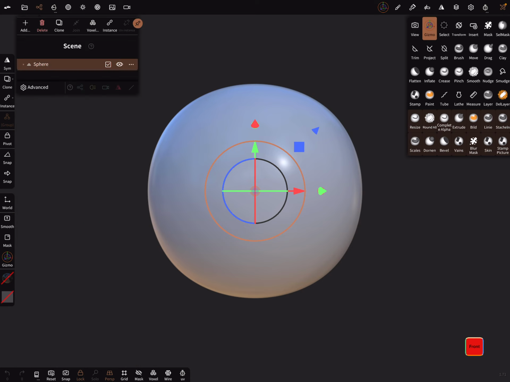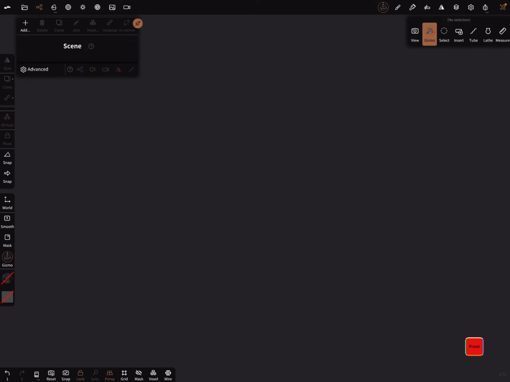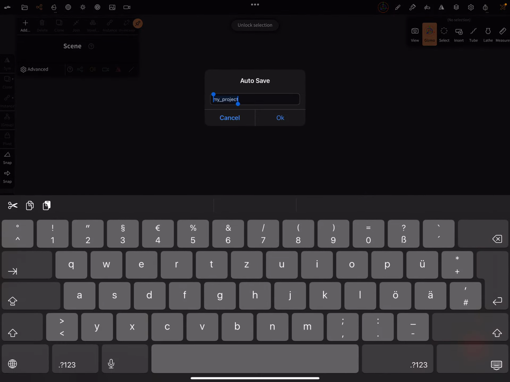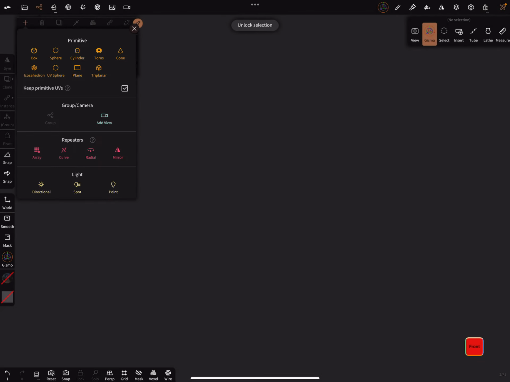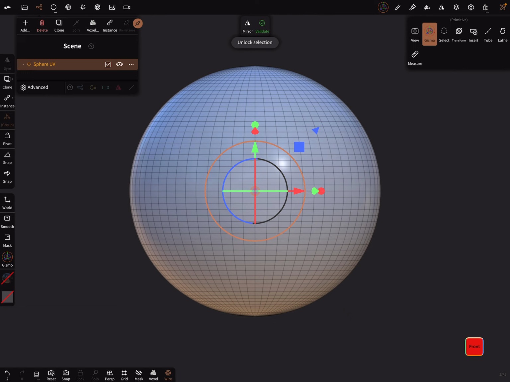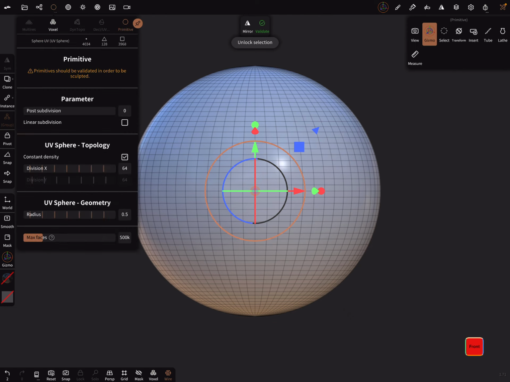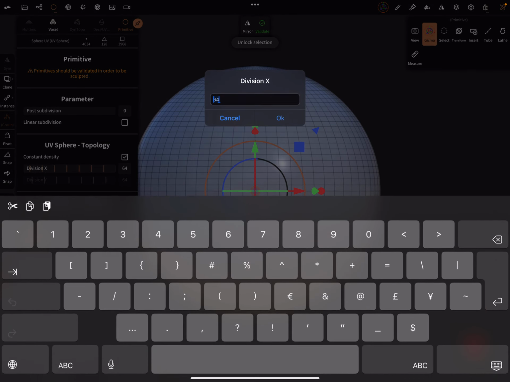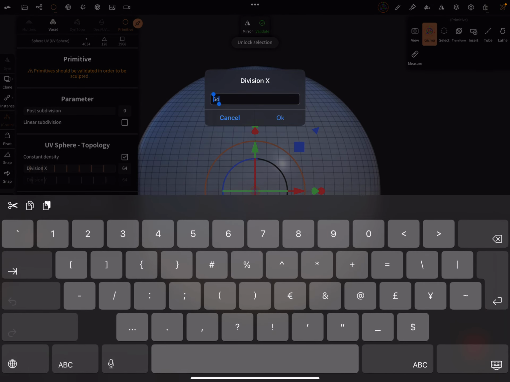and we don't need the sphere. Perspective off, lock off, and we need a primitive, the UV sphere. Turn the wireframe on and in the topology you can change here the divisions, the division X, for example, to 10.